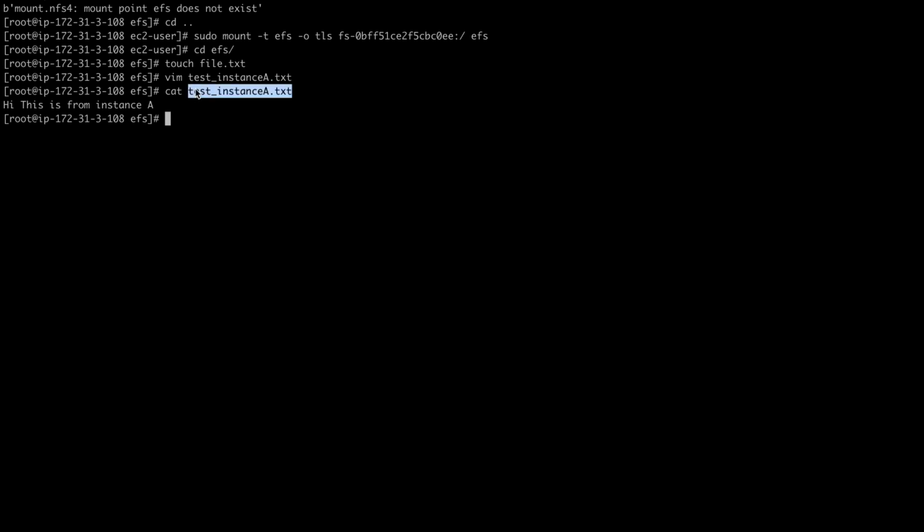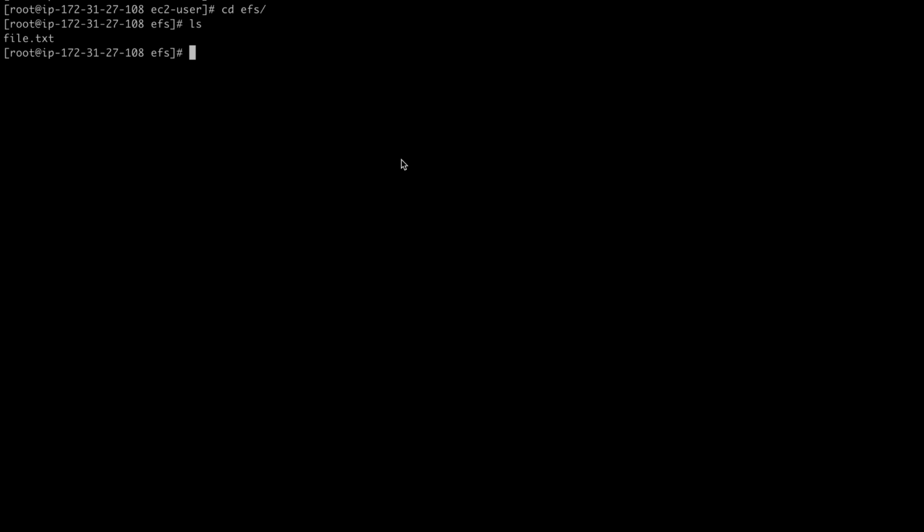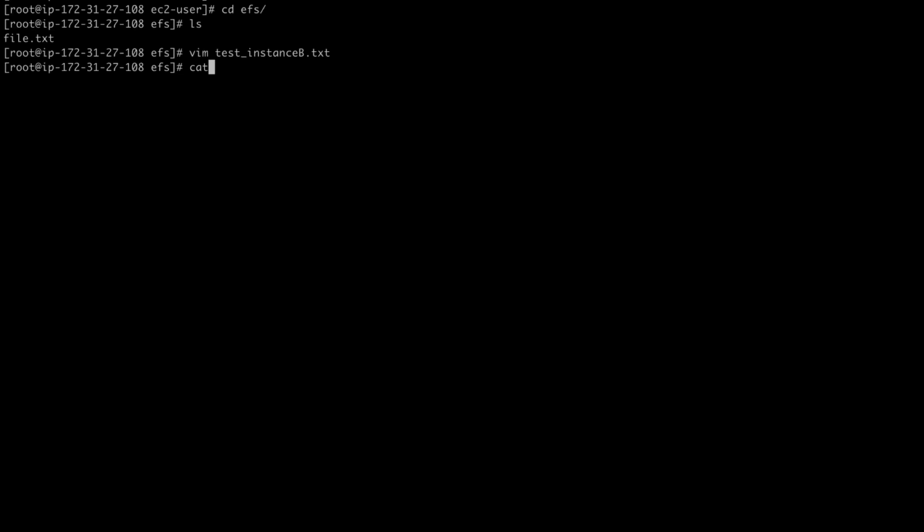Now what I'm going to do is I'm going to create an instance file B over here. So vim, and this would be my file B. Okay. So we are going to just cross check whether we are able to transfer data from A to B, right? So hi, this is from instance B. All right, escape colon WQ. When you do a cat test instance B, you'll get it, right?